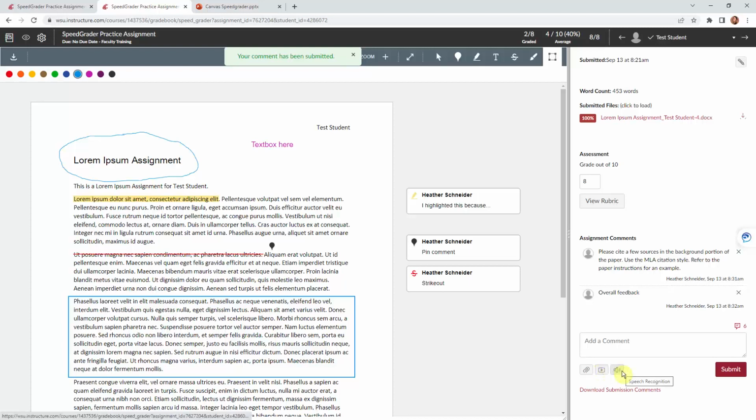And then the last option is a speaker icon for speech recognition. So Canvas does provide a speech to text option. If you select this icon, a pop-up will appear and then you can record your comment and Canvas will convert your spoken words into text for the student. Okay, so those are all of our comment options for students.